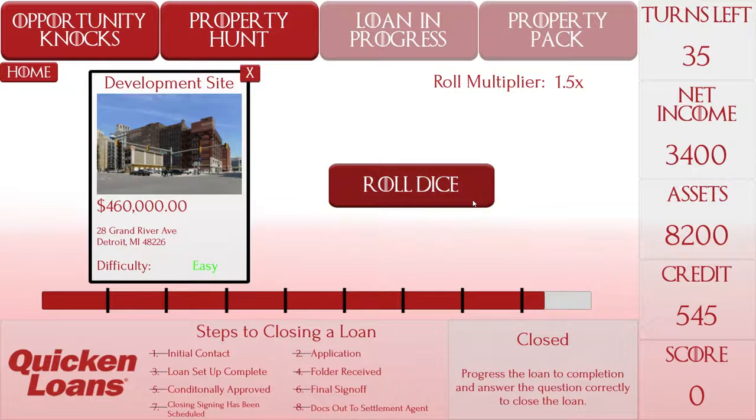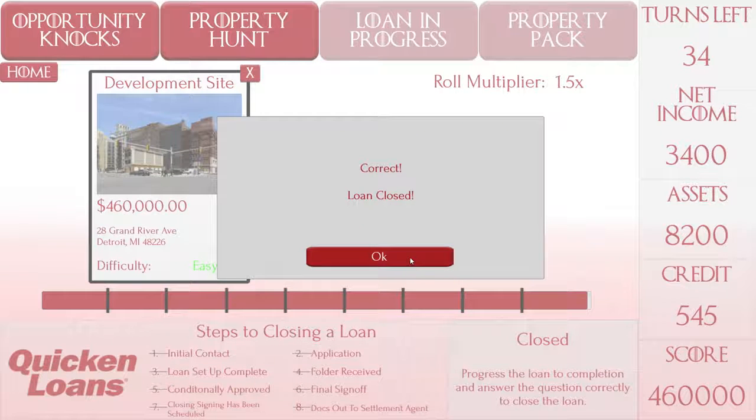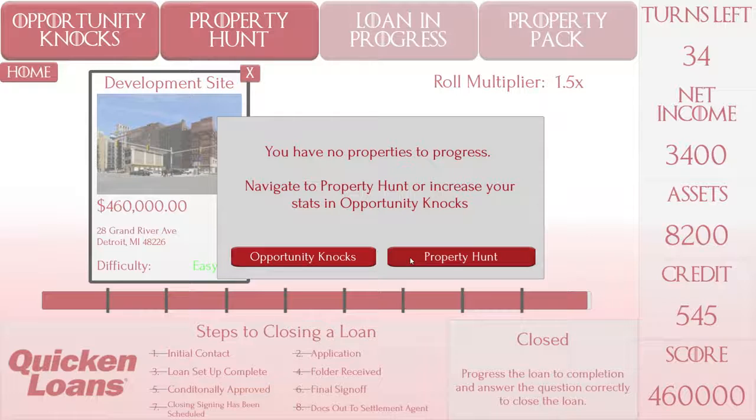The player only gets to reap their rewards if they have correctly learned about the loan process. Quiz questions will be asked until the player gets it right. At this point, the value of the property card will be added to the player's score. We have now completed our first loan. We can choose to go back into Opportunity Knocks or choose another property.